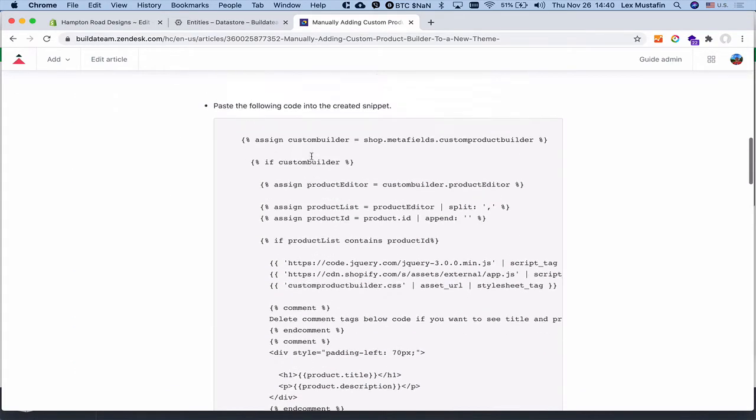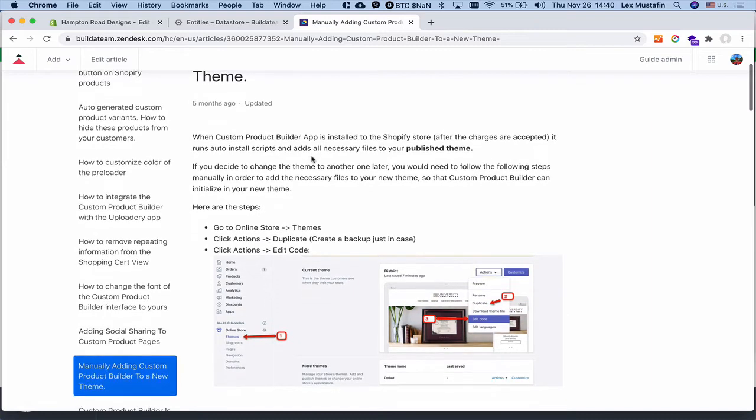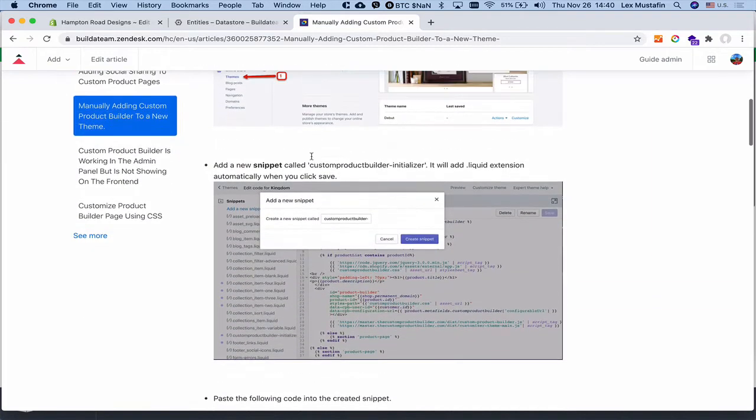So if you used an unpublished theme and now want to publish it, custom product builder will not be installed into it. You can rerun installation into the new theme by deleting and reinstalling the application. But you can also manually add the custom product builder to the theme, and that's what we're going to do.